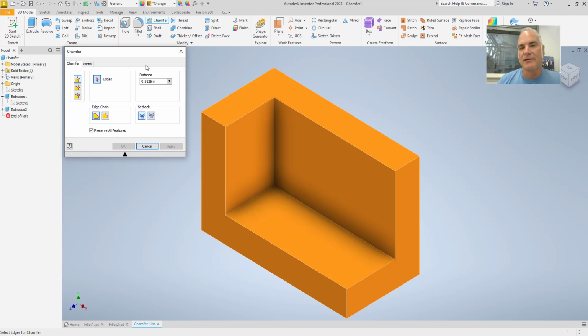Unlike fillet, where I can have several different fillets all stacked up in one feature, I'm limited to one size of chamfer. Right now, the distance is set to 0.3125, but again, you can just vary that. I'll make it set to 1/4 inch for now.